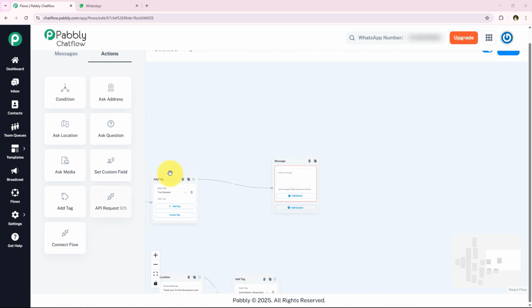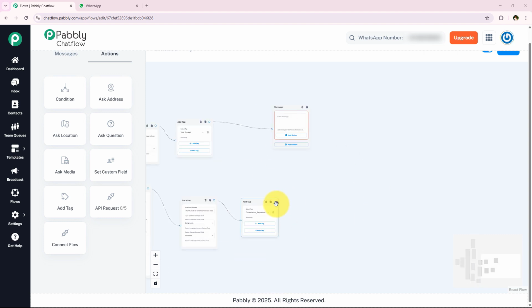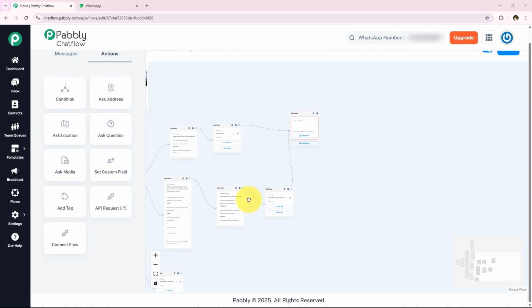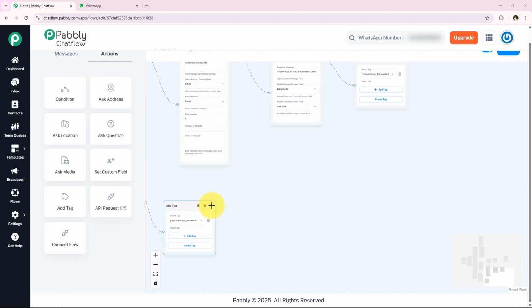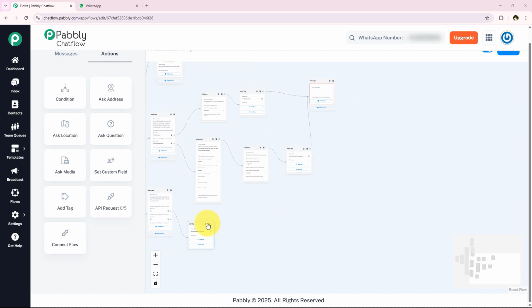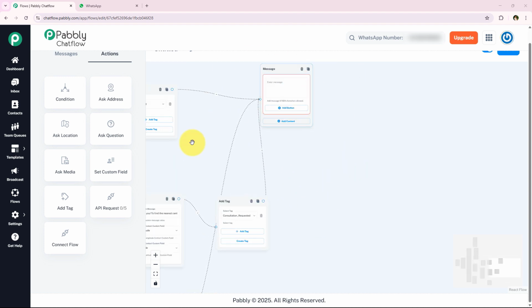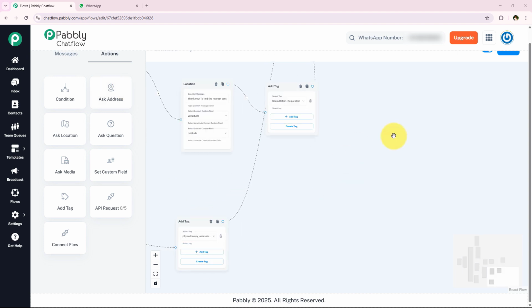And not only with this trial book tag, but I'm just going to connect this message with all the tags. I'm just going to connect it with this also, which is consultation requested, and also I'm just going to connect it with this also, which is physiotherapy assessment. So I'm just going to connect it like this. You can see that I've successfully connected this message with all of the three tags which we added.